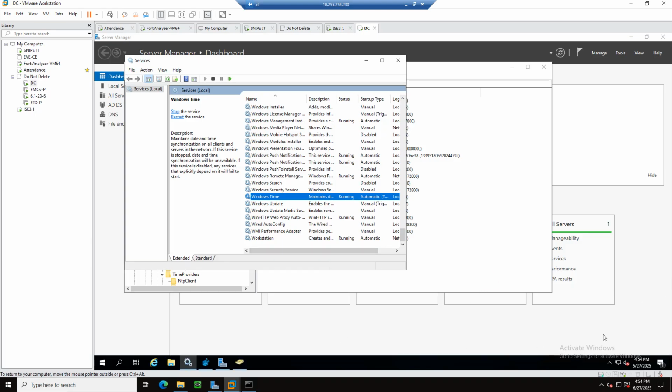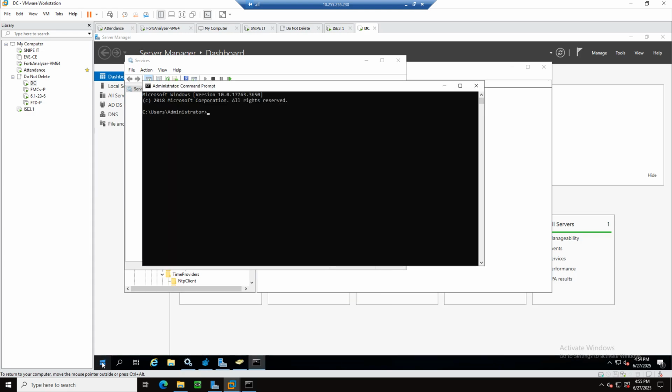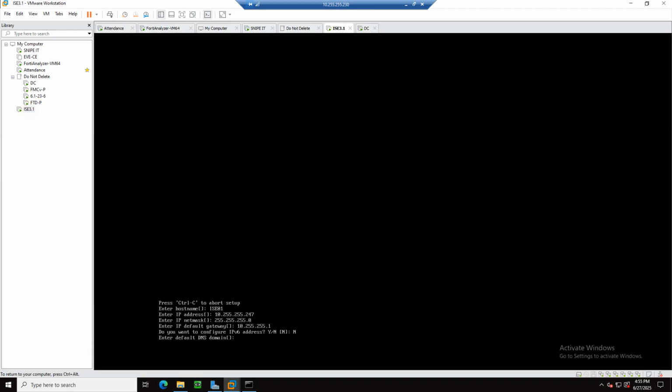I have tried the same password twice and it worked. So ipconfig. It is 248. So let's go and give the DNS 248.